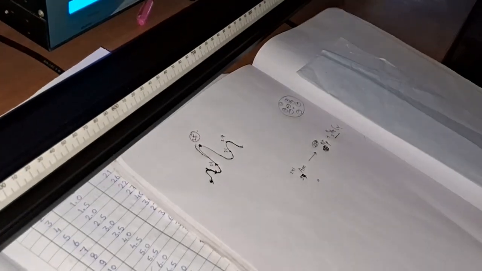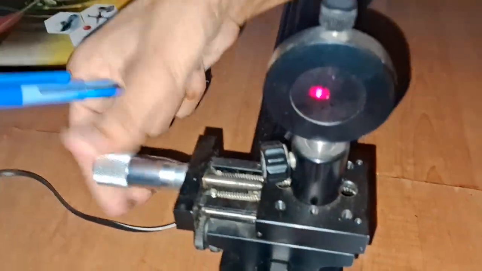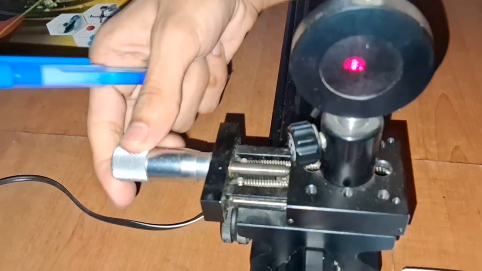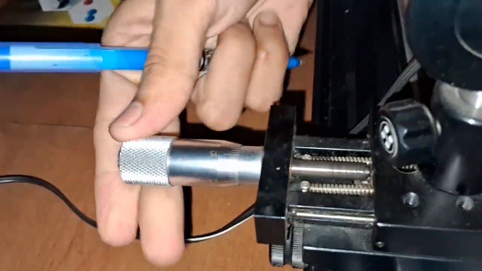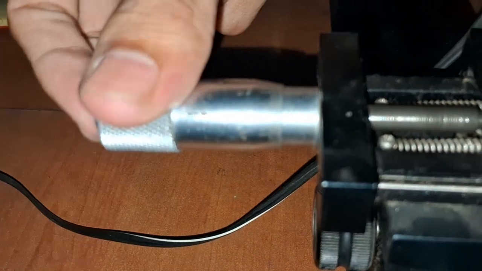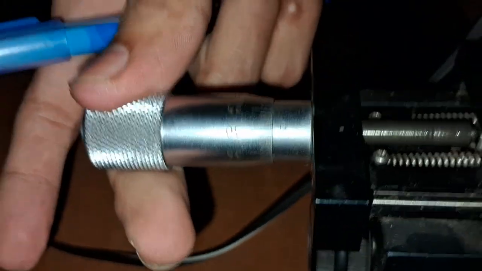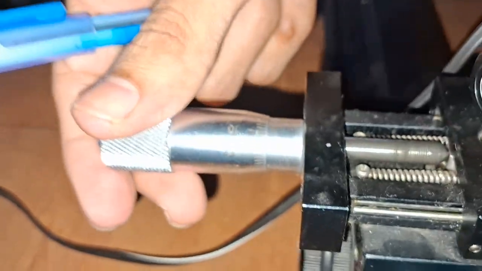Okay, now let me tell you how you will take readings in the micrometer. You will take readings in a gap of 0.5, 0.5, like here. For example, lift it up. It's visible. No, I want the spectrum to be visible.